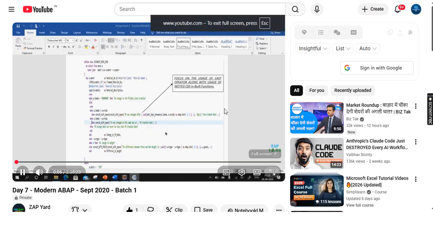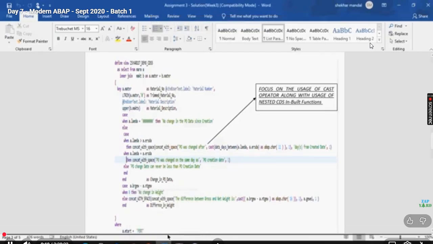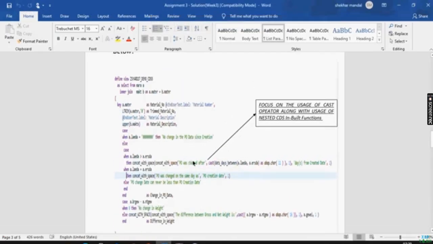So I put you all in mute mode. If anybody wants to ask anything, please unmute yourself and ask me. Then we start with the discussion on the assignment. Anyone wants to say anything?